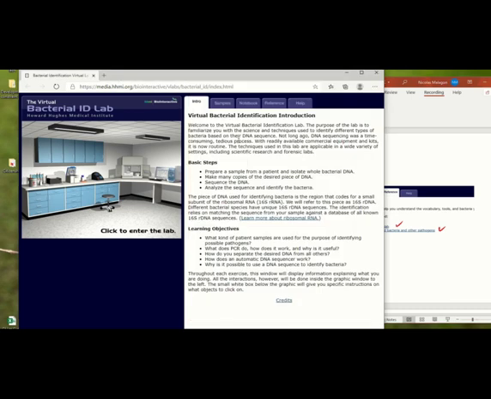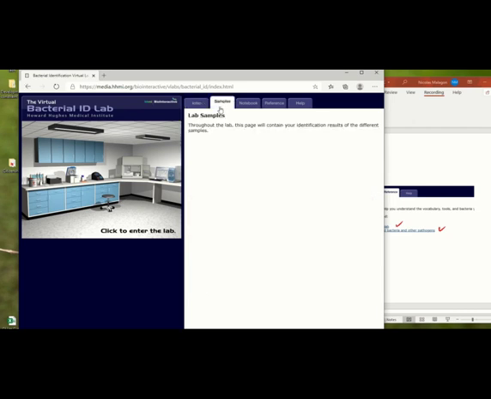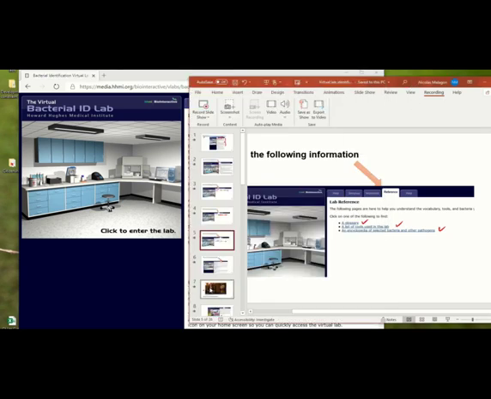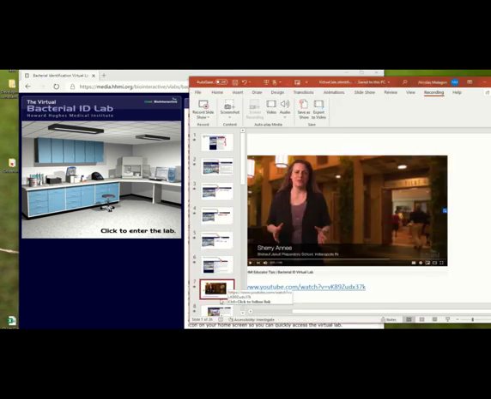Here, for example, I can read about the learning objectives, how to use PCR, how to identify bacteria. Here you have information about the samples. Here the different DNA sequences will appear, and how to use experiments. Here you will have your notebook, and they will give you more information here, the reference, and here the help menu. So I'm sure that you already watched the video.